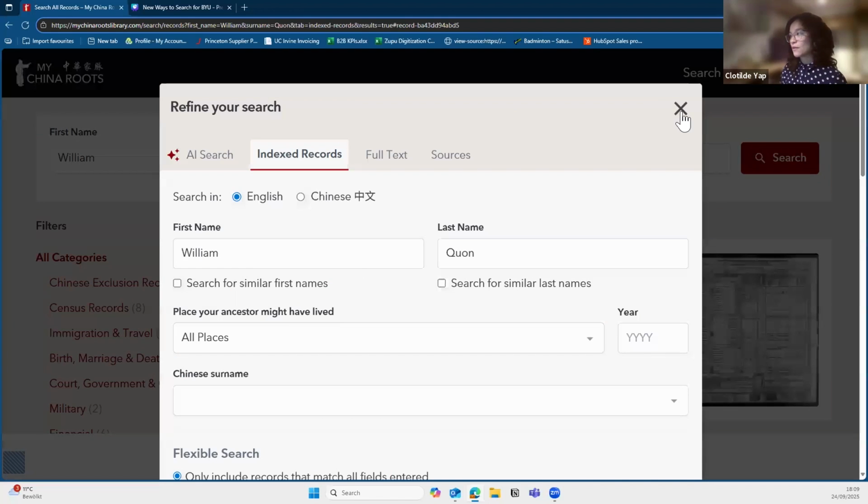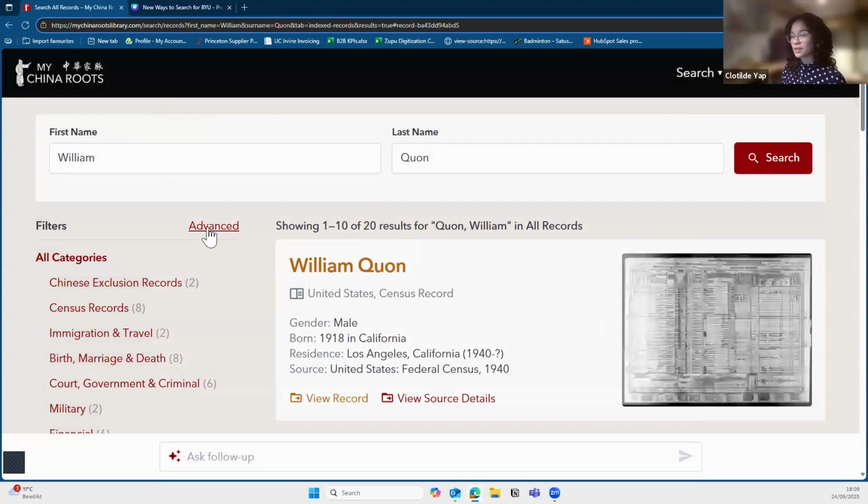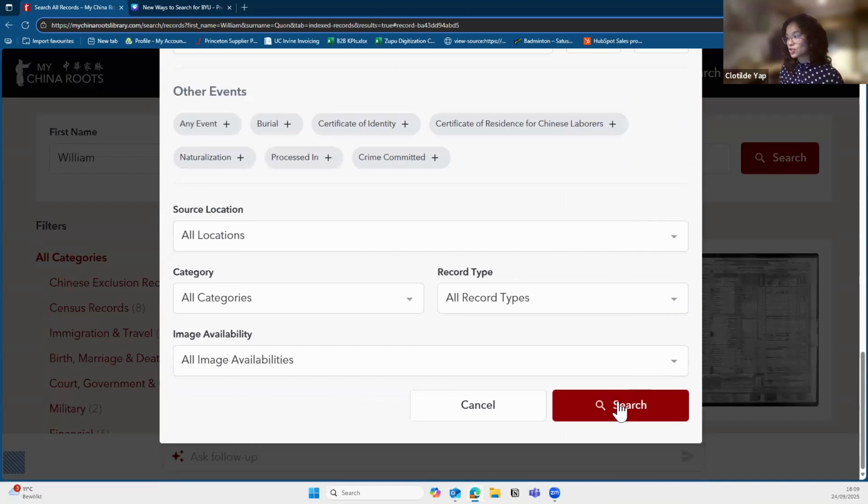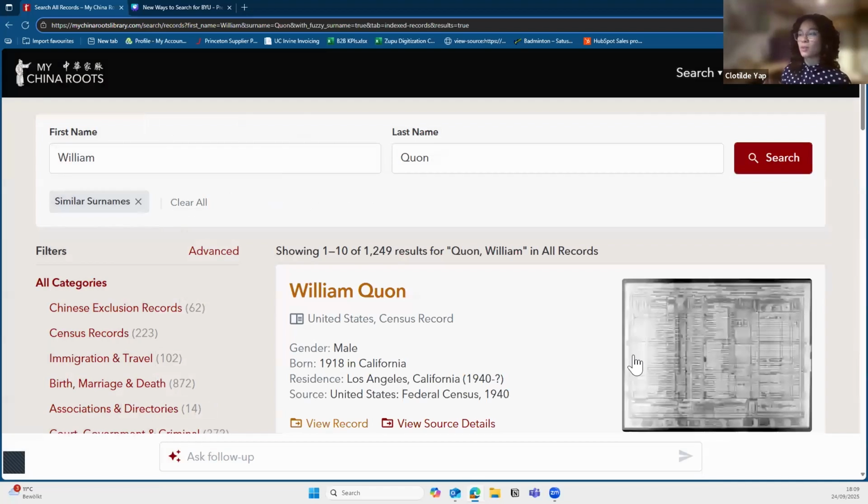So in my search, if I select advanced next to the filters, I can choose to include in my search results similar last names, as well as this Quan spelled Quon. Then if I click search, this should increase the number of matches. In fact, it's increased them a lot, to over 1,000 results for William Quan.